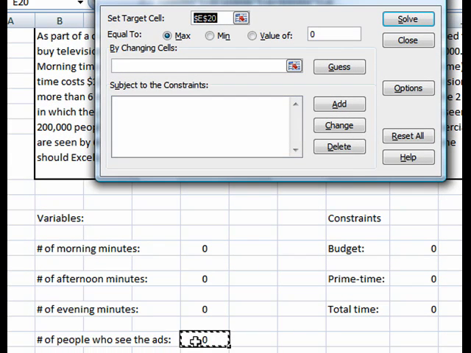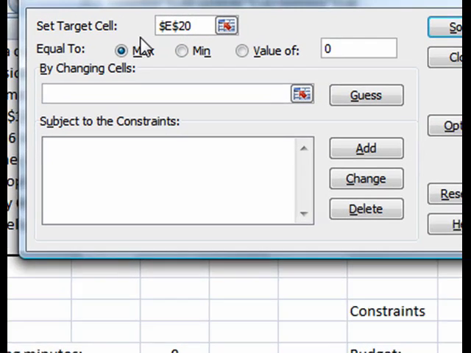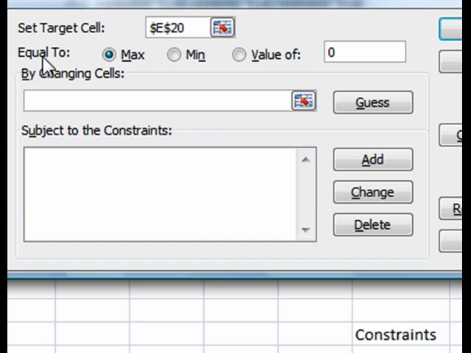And if that box is not highlighted, then that's the one you clicked on. Like if I was trying to maximize this, I'd click on that, but it was already highlighting the one that I want to maximize. And then, so that's my target cell, and I want it to be maximized. So if you were trying to minimize something, you would click on min instead.